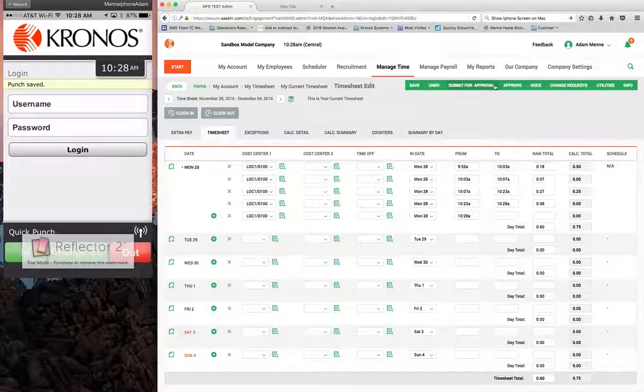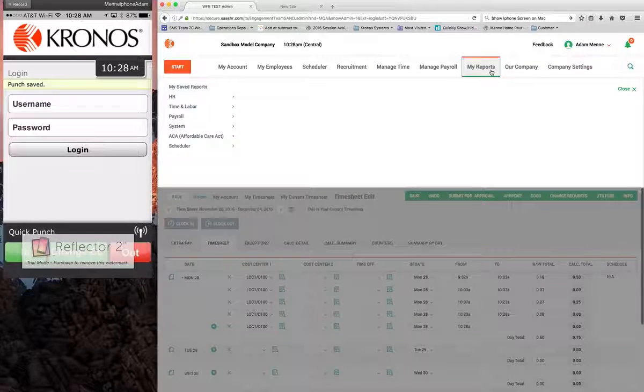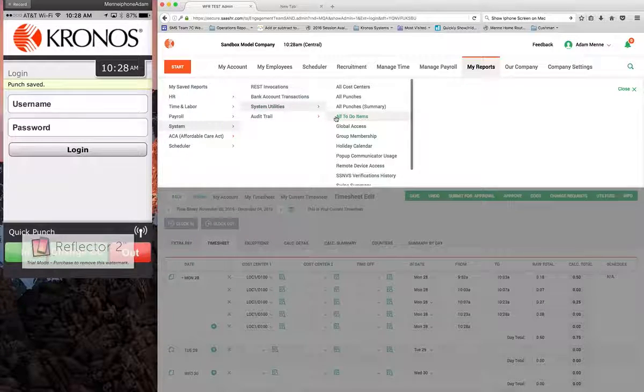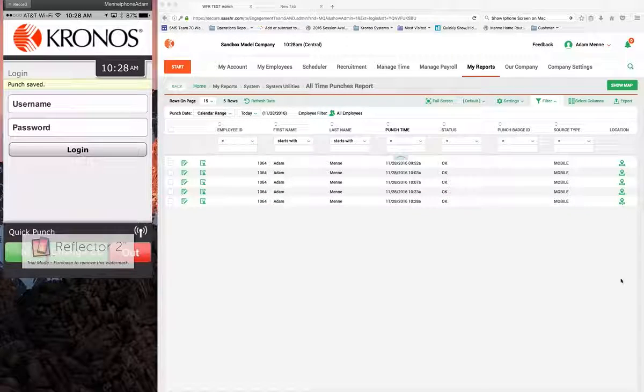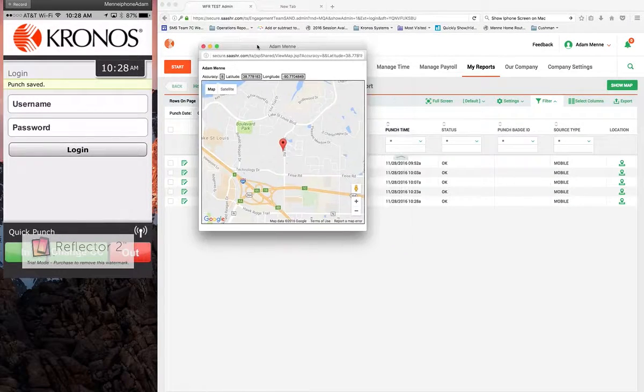Then you might say, well, how do I know where they were when they made the punch? You can subsequently go into My Reports, System Utils, and All Punches. On the right-hand side, you'll see my last punch here at 10:28. We can just click that, and you'll see the location of where I am. That was within the geofence, and therefore it took that punch.